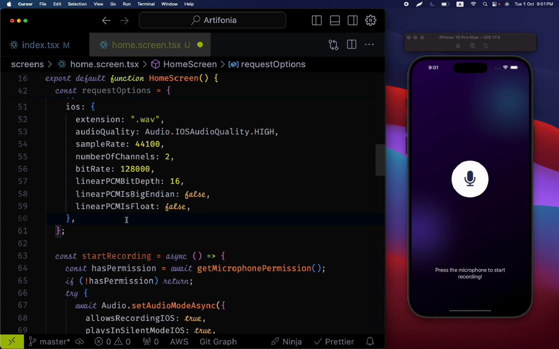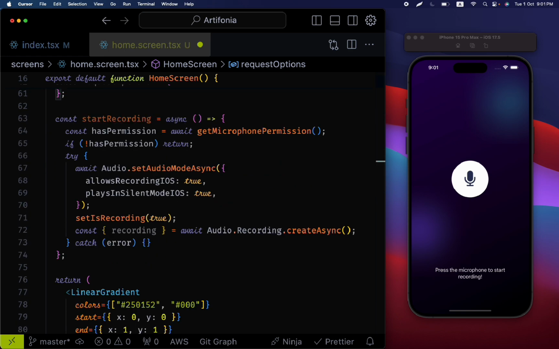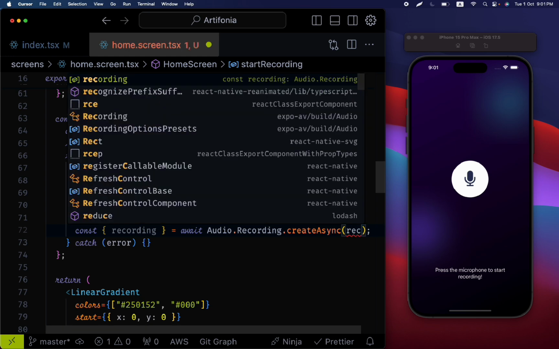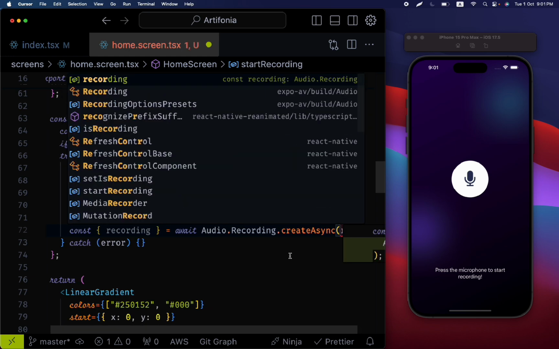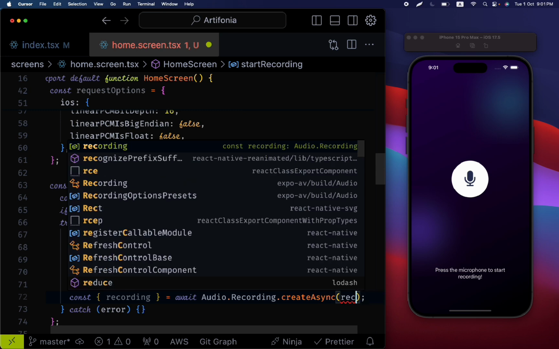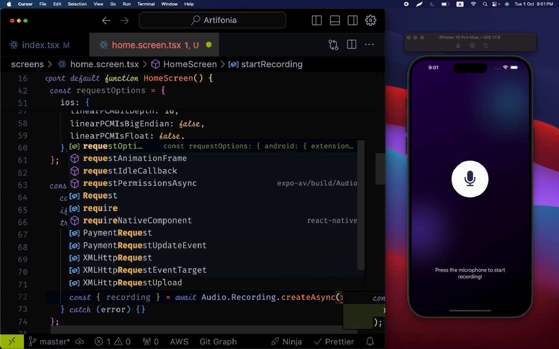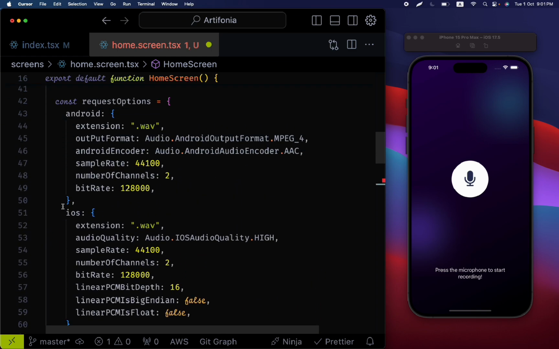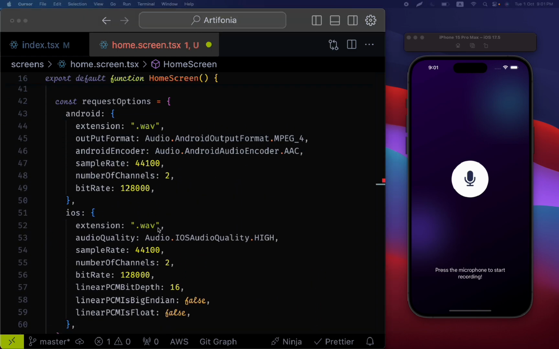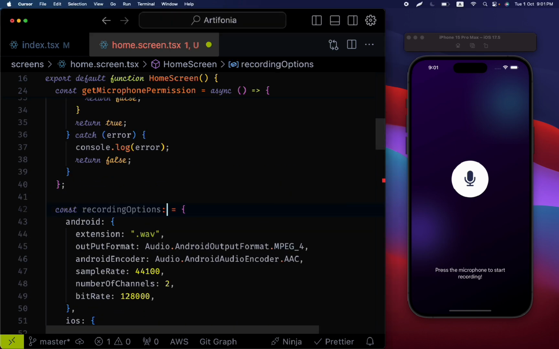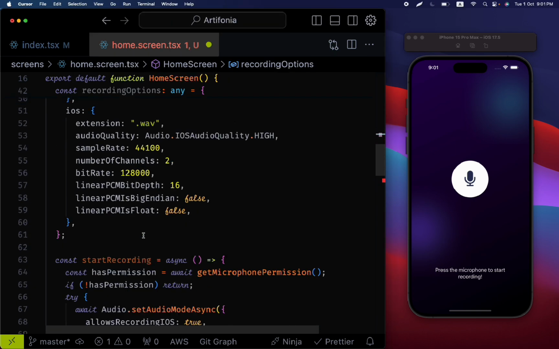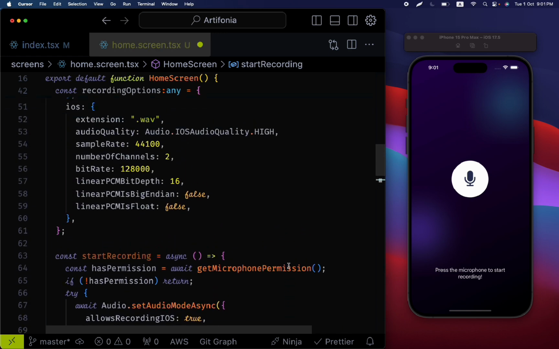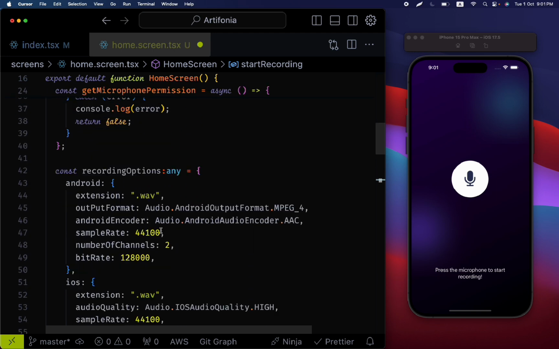Okay, fine. Now after this, here we can pass the recording options. What was that name? Oh, sorry, request options. It's actually not request options, it should be recording options, because this is for recording, not for requesting. And give it a type, otherwise it can give some error. So that's why I added here any type.